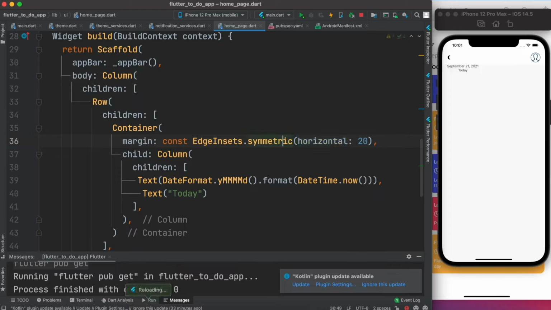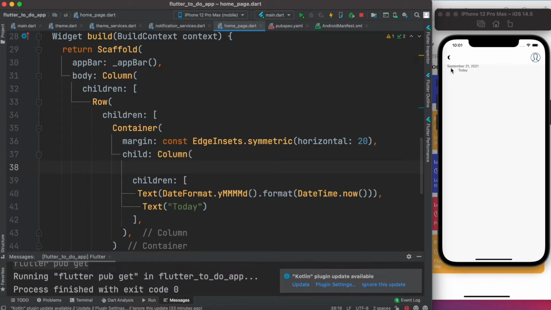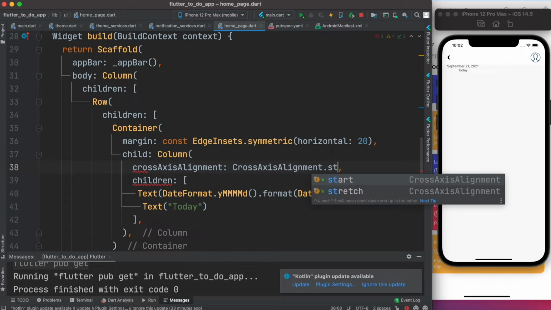Now we want the date and time and this text all aligned here. How to do that? It's pretty easy. Within the column, because here we are using the column widget, the cross axis is the horizontal axis. For the column widget, the cross axis is horizontal. So here we can change it. We do crossAxisAlignment.start. We want to start everything from the beginning.